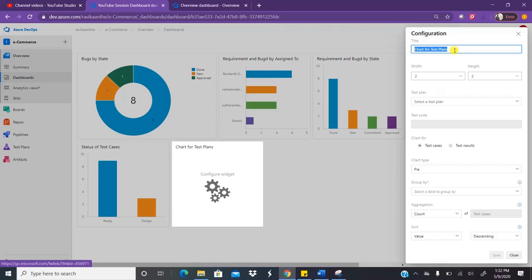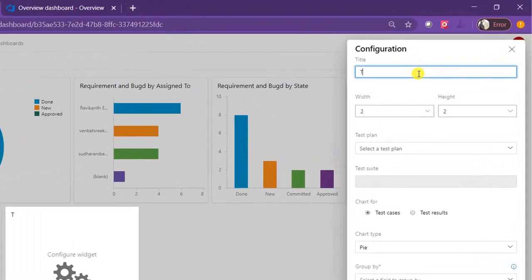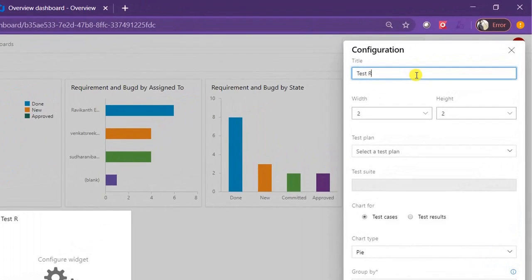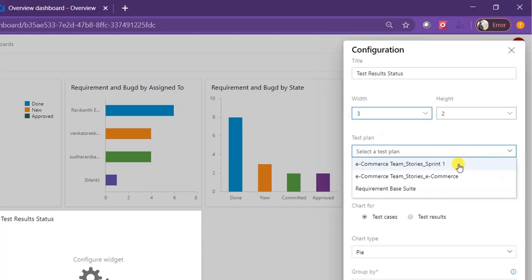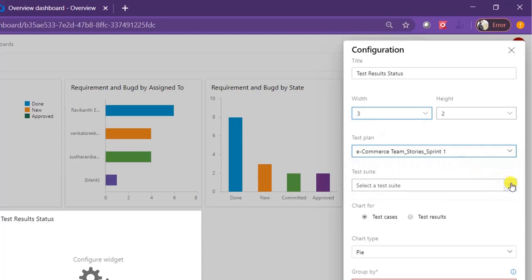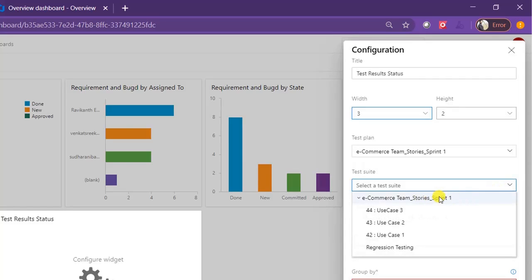widget. Status, basically test results status. So I want to increase the width basically to 3. Let me increase it. Now again select the test plan. This is print one test plan, and select the suite. I want to track all the test cases corresponding to all the requirements.